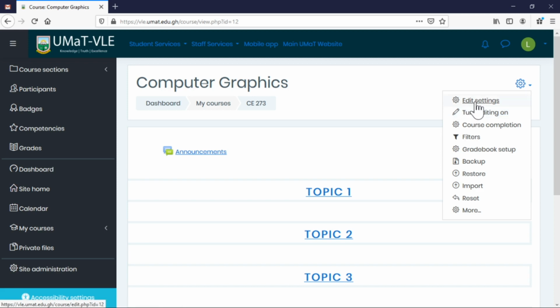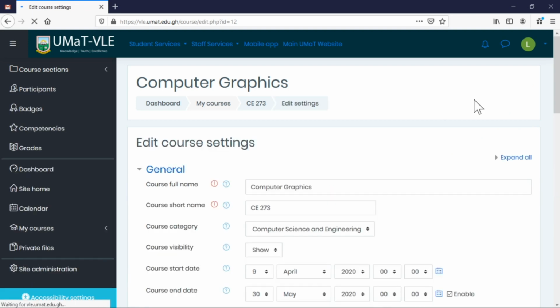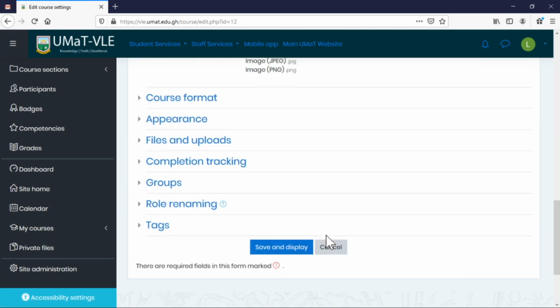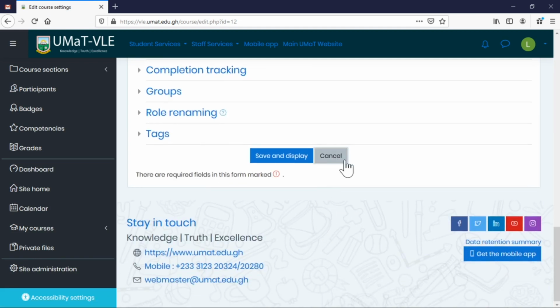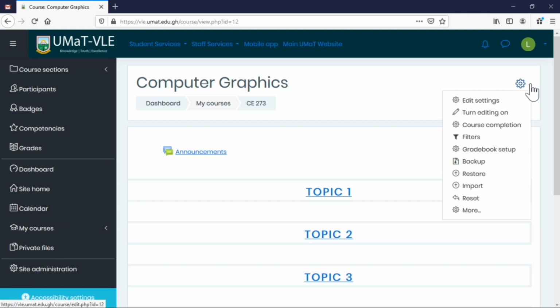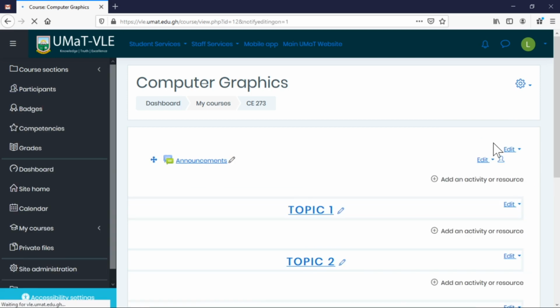Now clicking on Edit Settings will take us back to where we created the course. So let me click on it briefly. It takes us back to where we created the course and saved it. Alright, so let's go back again. We now want to load all the course or lecture material, so we'll click on Turn on Editing, and this would give us the chance to load these materials into the system.